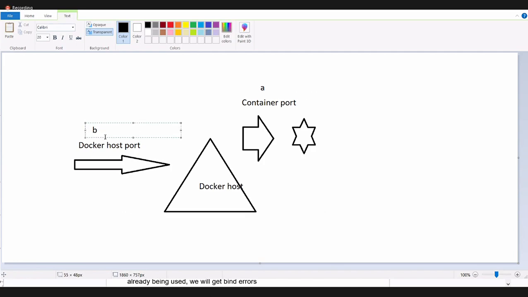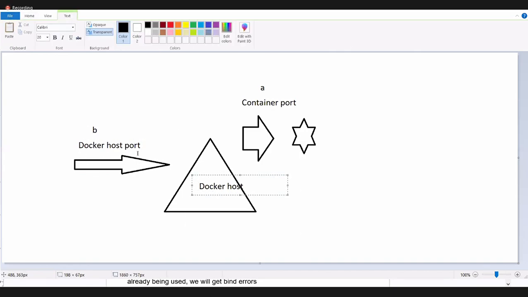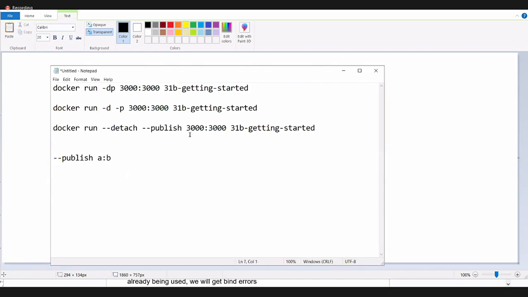Have you understood, guys? Likewise in real time, your Docker host server will have an incoming port. From there, the connection gets routed to the container port. So that is the logic. The incoming connection port is decided by B and the container port is decided by A. Now look into these values. This is B, that means this is the Docker host. So the incoming door is 3000 and the container is 3000.